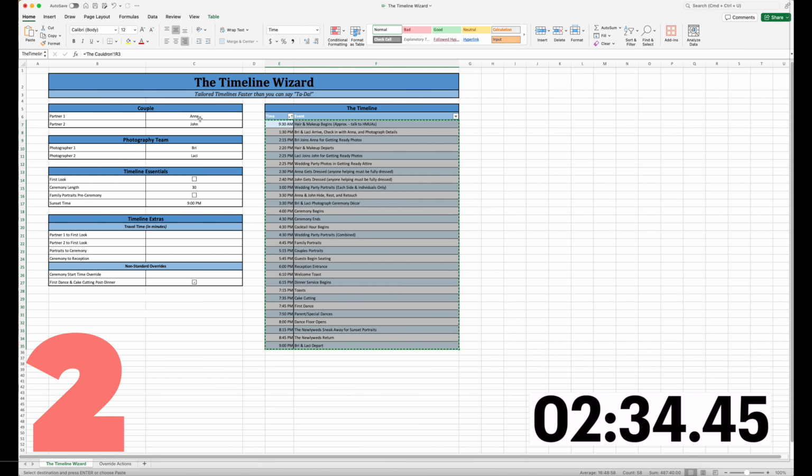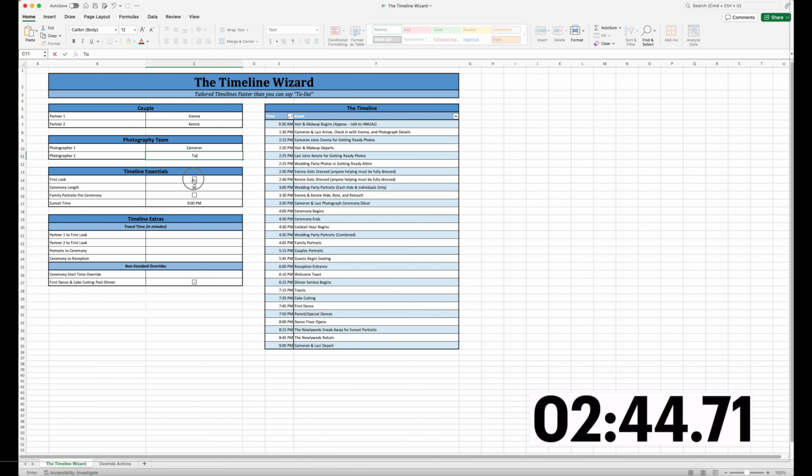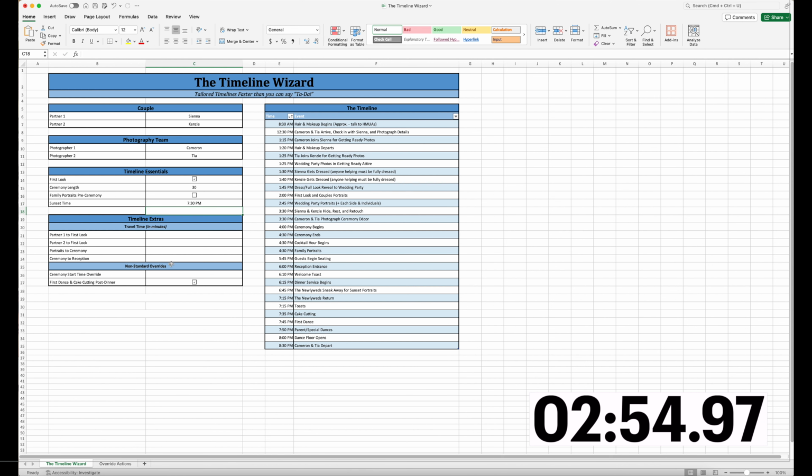Okay, timeline 2. This is Sienna and Kenzie, and the photographer is Cameron and Tia. They are doing a first look. It's standard 30 minutes. Sunset time is 7:30, kind of a wonky one in Minnesota because it often interrupts dinners and stuff. There is no travel, no ceremony time override, and they are doing it this way. This is good to go.